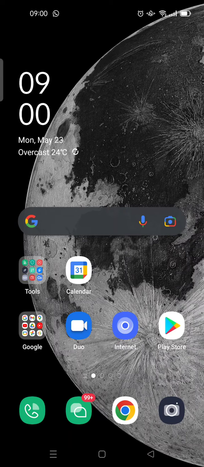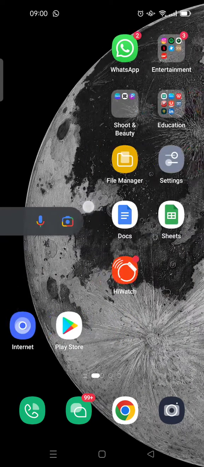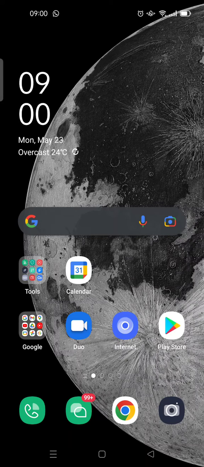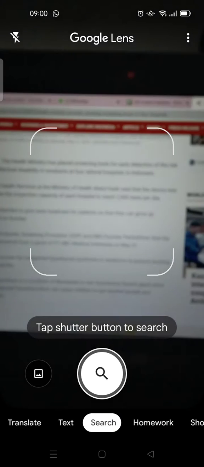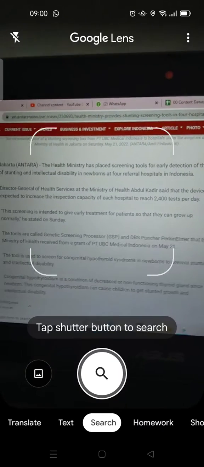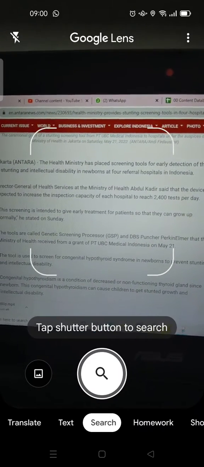So the first thing that you need to do is open Google Lens on your phone. So this is my Google Lens. I just need to click on the camera icon at my home screen here, and then just like that, Google Lens will open.